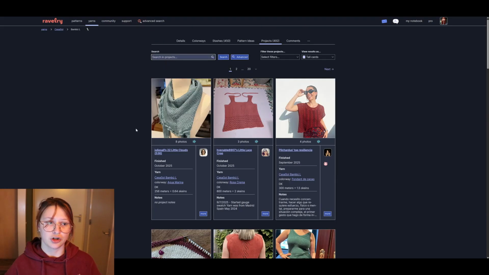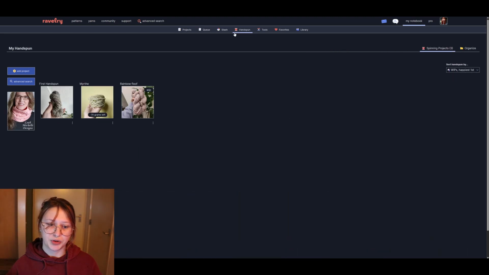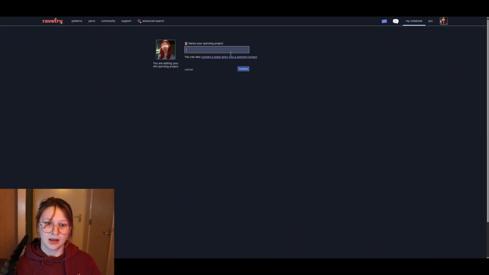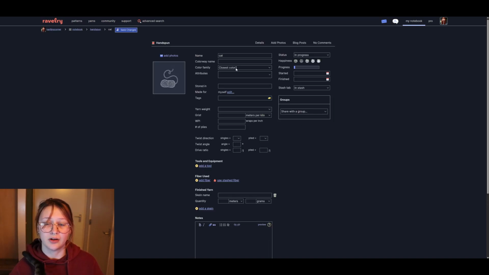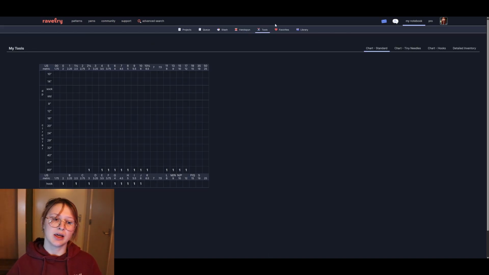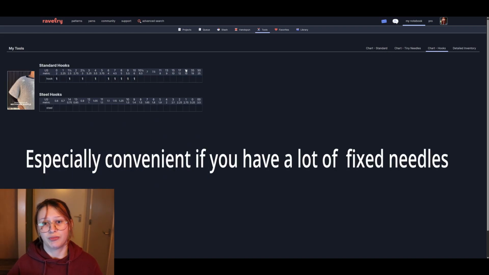A very fun feature. Then you've got your hand spun. This is where you can put in your hand spun. So you say add projects, I don't know, cat. And once again, you can put in all the information. Tools, you can put in which tools you have. I don't really use this, but you can.